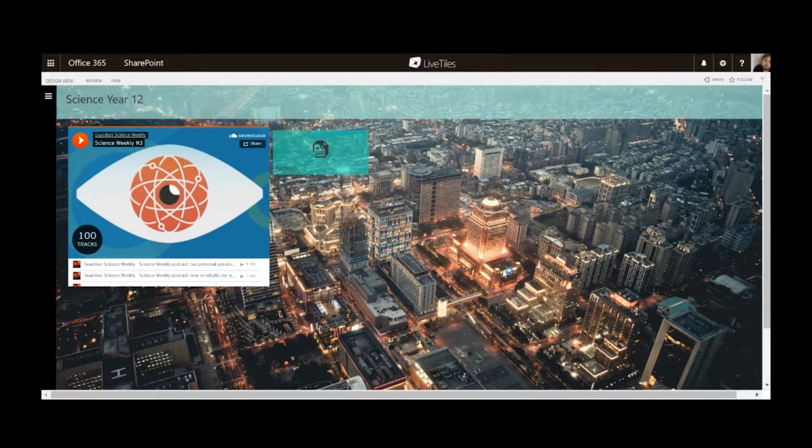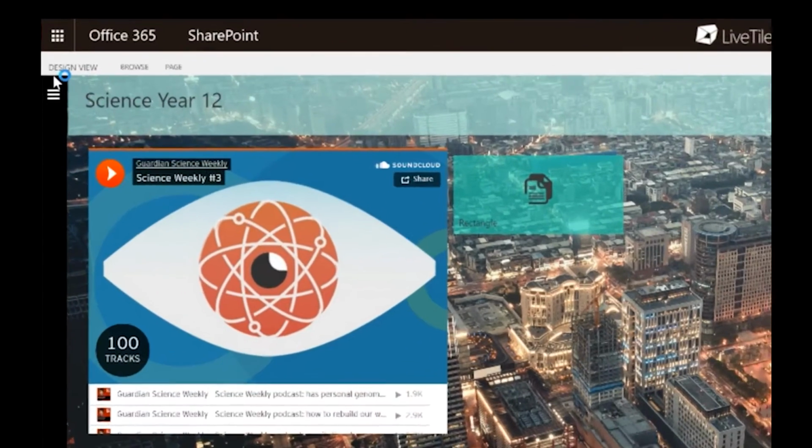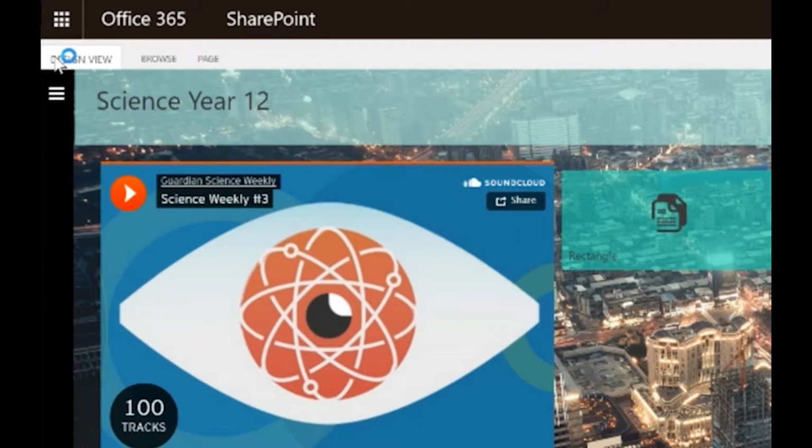Each pre-configured tile can be customized to match your preferences. We'll give you a run-through of all of the options you have when configuring a tile. In this example, we'll show you how to personalize the rectangular tile. To begin, click on Design View to view the page in the design canvas.